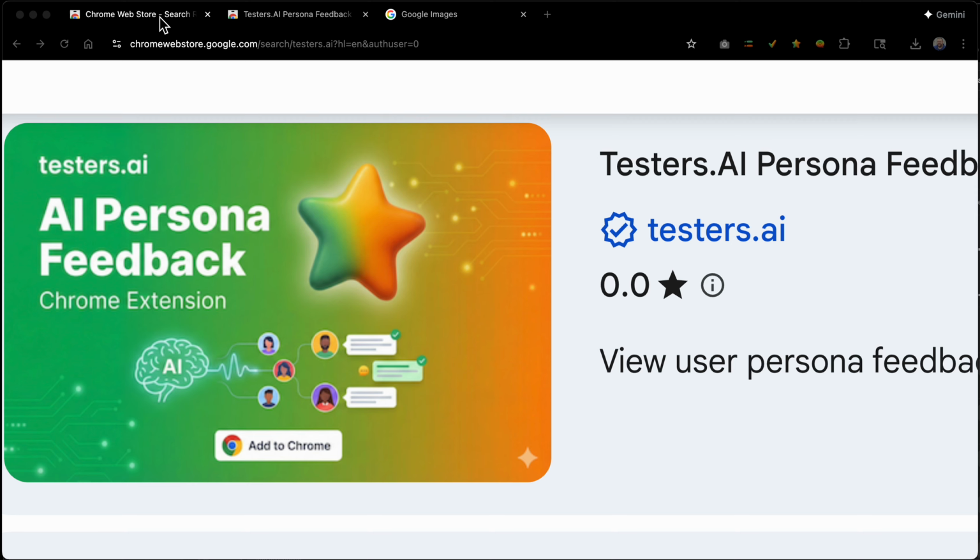Hi. So we're going to walk through real quickly how to get AI user persona feedback. There's a new Chrome extension. If you just install this extension into your browser, you can get simulated feedback from your users.